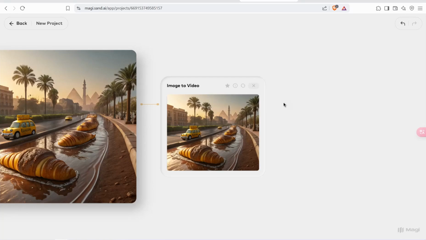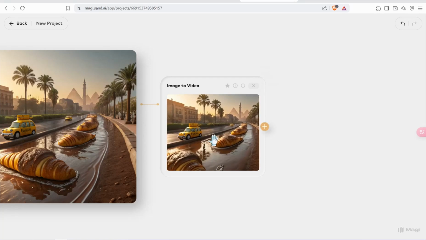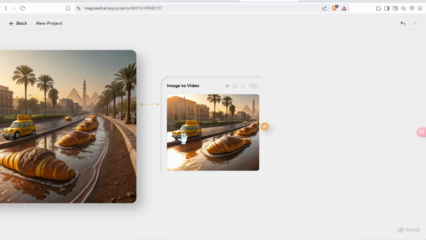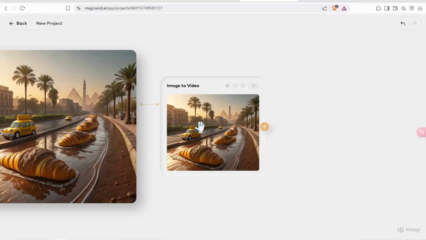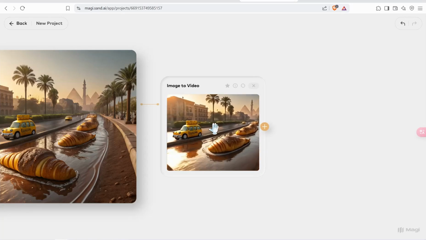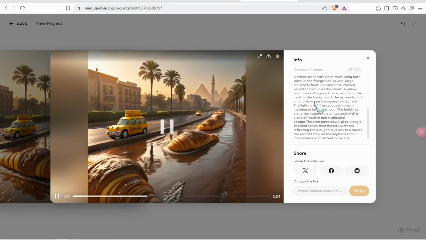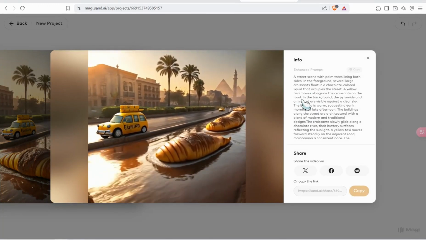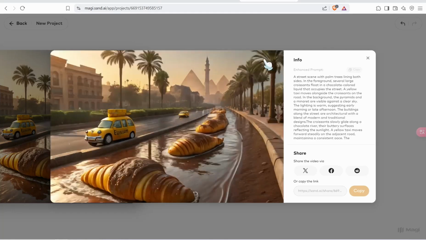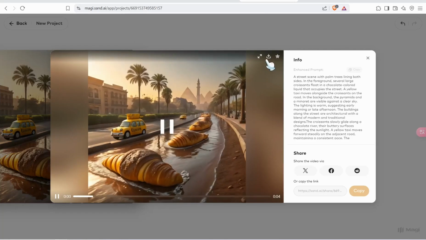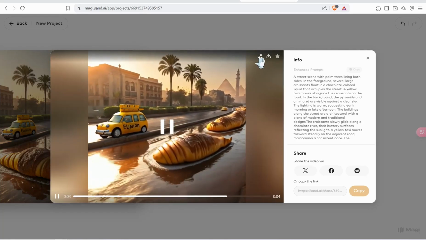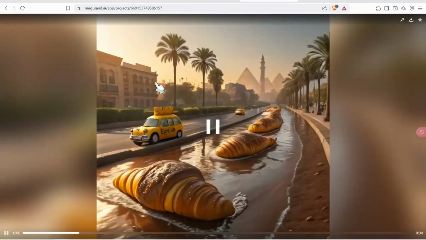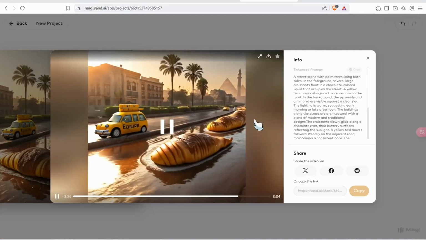And the result is amazing. As you see, these croissant pieces are moving slowly as I described in this prompt, and the taxi as well. Perfect imagery. Actually, you can open up this video, and then you can find the enhanced prompt. It's an amazing one to make the best of your basic description. And up there you can find the option to download this video to your device, or you can expand this window to watch the video clearly. Amazing, isn't it? Perfect. Now I can close this video.